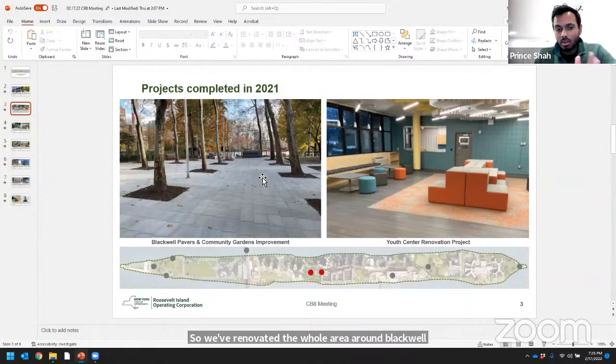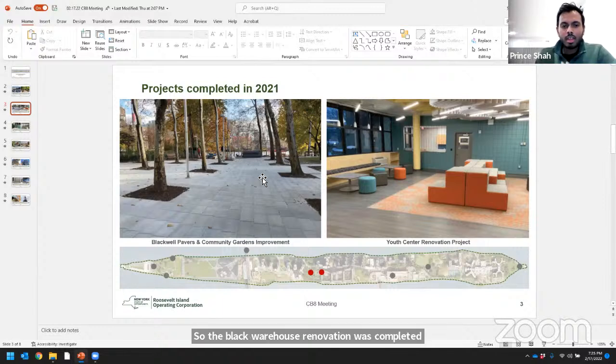The Blackwell House renovation was completed in 2019, 2020. It was open in 2020. And then the area around needed renovation, and that project was completed in 2021.